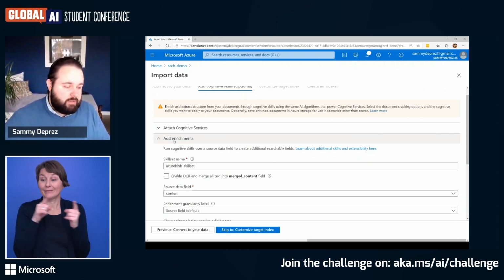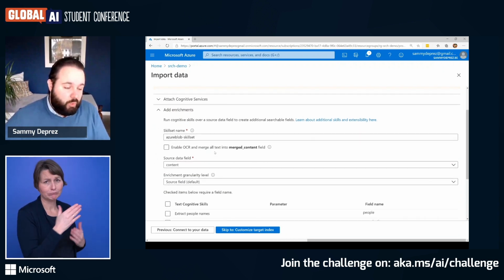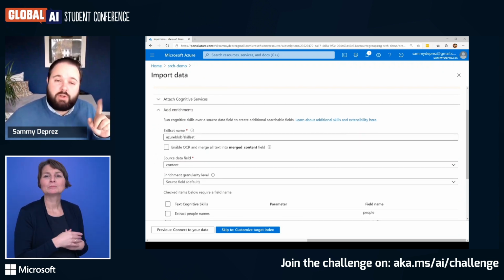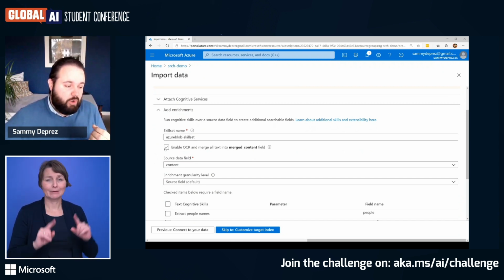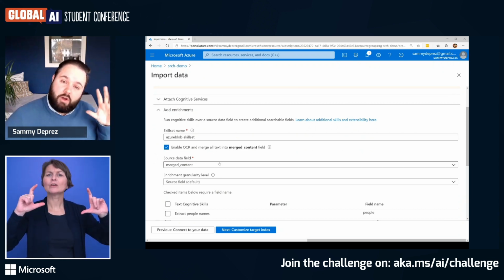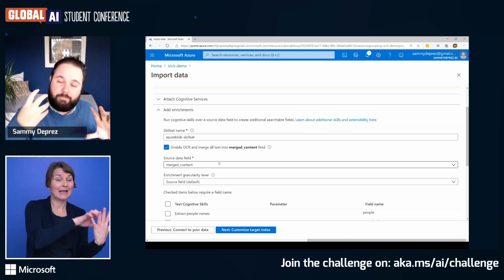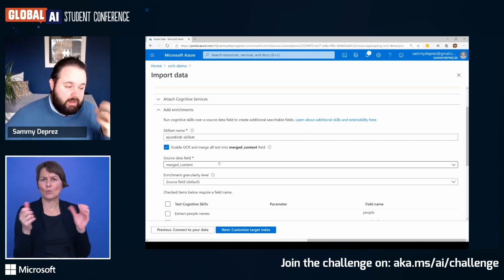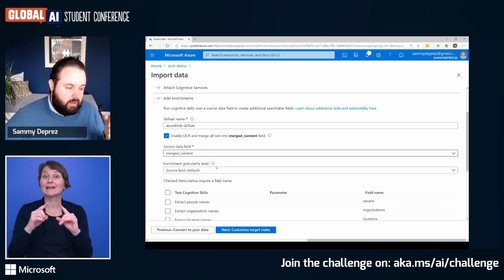Now, in this part, and that's the easy part of the wizard, of course, we can just click, click, click, and actually say just what we want. So we want to enable OCR on our pictures. We want to merge our text from our documents together with the OCR of the images, and it creates a new data field, in this case, merged content.